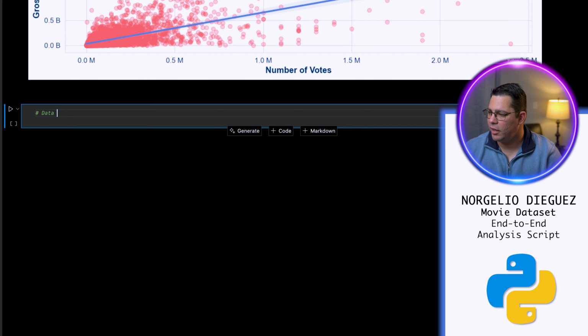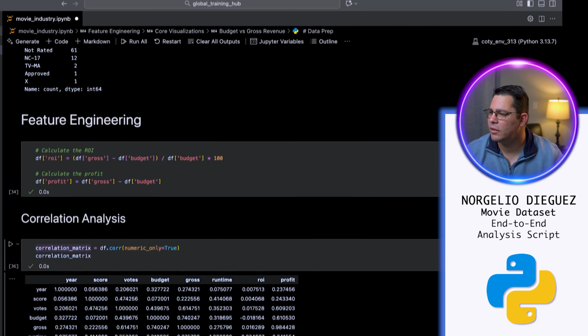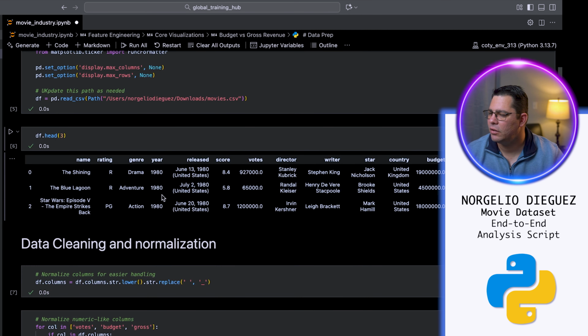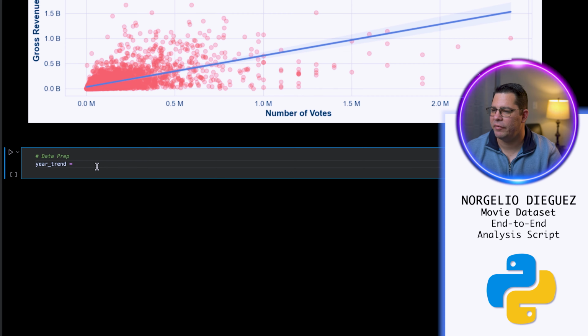We can start with data preparation, and then the year trend. Let's do a group by, just looking at the data. We have the year here, and we have the gross. Let's see how the gross in dollars has been growing year over year. So we can do data frame group by year, then take the sum of gross, and then do a reset index.